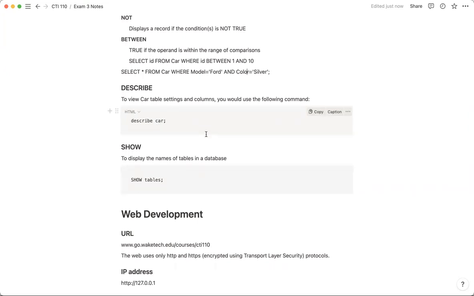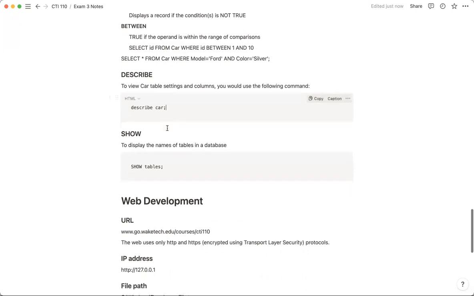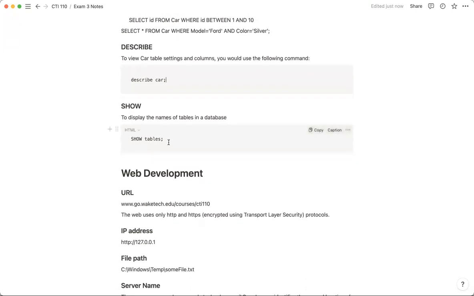Here are special other commands we can use to interrogate the system. And so DESCRIBE car would give me all the table, column, and settings that apply to that table. I want to know about car, what attributes are there, what settings are applied to that table. I could just say describe car with a semicolon to terminate that command.